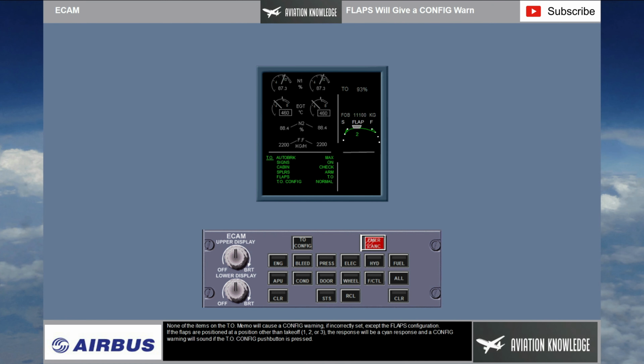None of the items on the takeoff memo will cause a config warning if incorrectly set, except the flaps configuration. If the flaps are positioned at a position other than takeoff 1, 2, or 3, the response will be a cyan blue response, and a config warning will sound if the takeoff config push button is pressed.